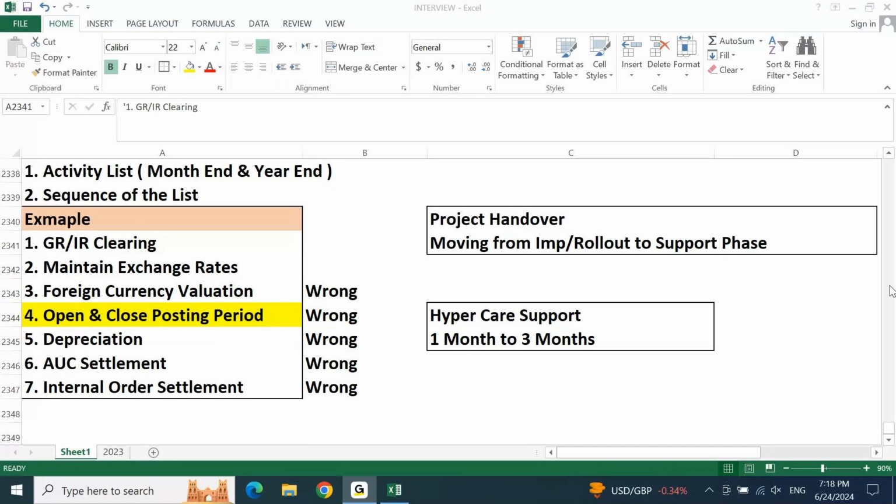GRIR account is zero impact posting because the system will allow you to clear the GRIR account only when GR and IR are posted and only when the amount is exactly the same. If GR is posted for 10,000 and IR is posted for 12,000, since the debit and credit are not matching, it will not be partially matched off. It will not be cleared until you book the remaining 2,000.